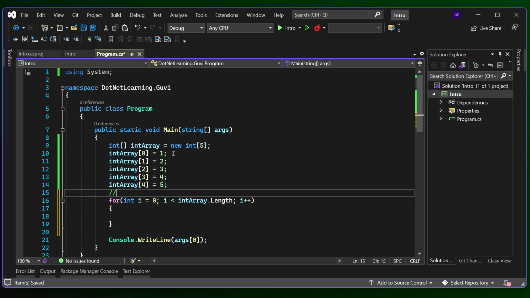I plus plus is equal to I equal to I plus 1. This is the shorthand version. I plus plus is the shorthand version. I'm just incrementing the I value by 1 and storing the new value back into the variable I itself. Hope this is clear. We saw the for loop.